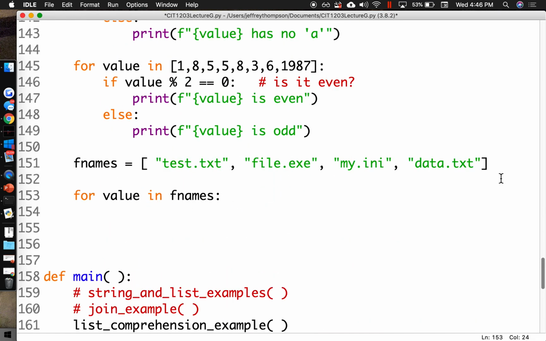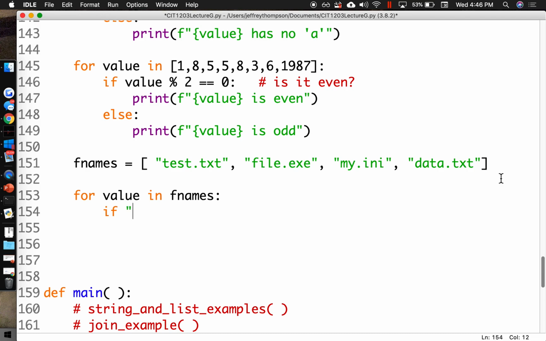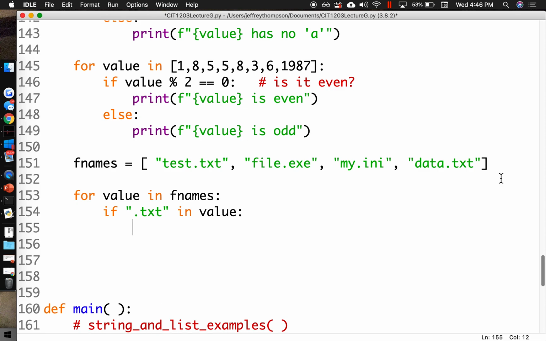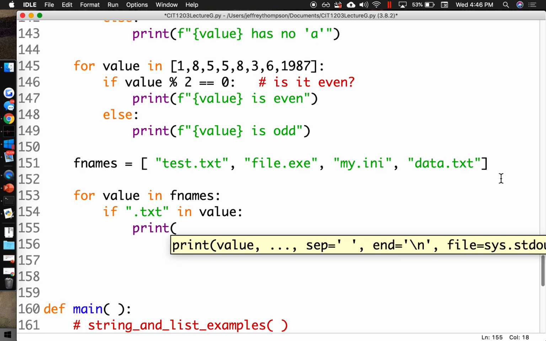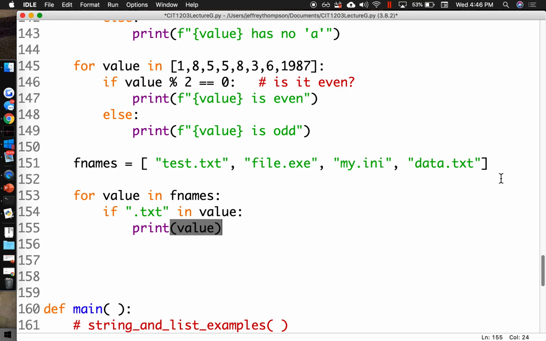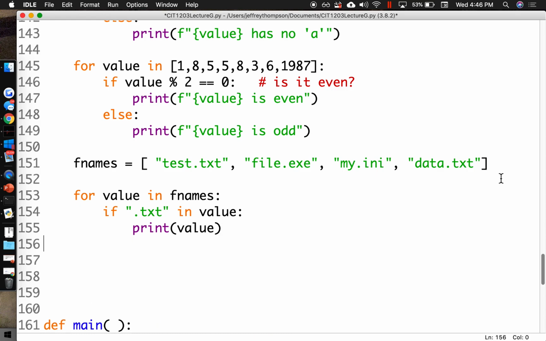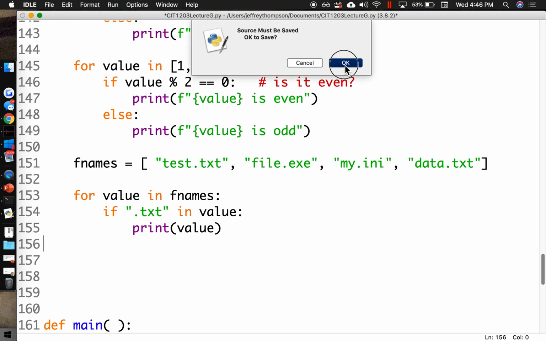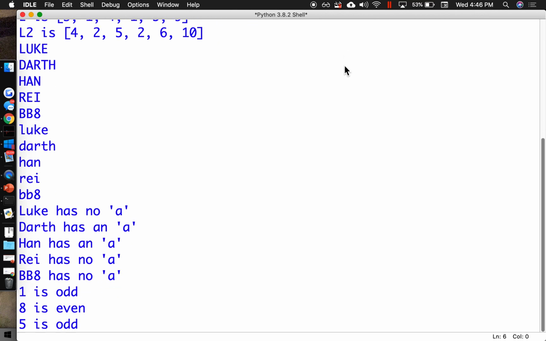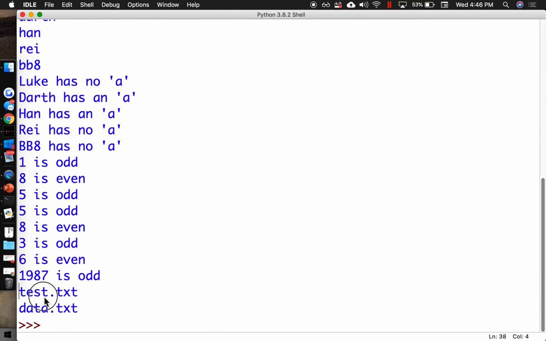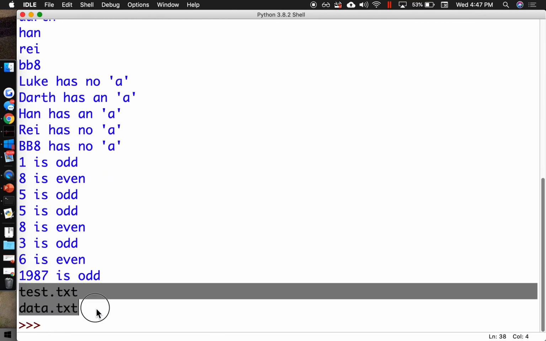So for every value in f names, if quote .txt end quote in value. So if there's a .txt in that value, we're going to print it out, right? That's good enough. And so we had two .txt files in that list of file names.